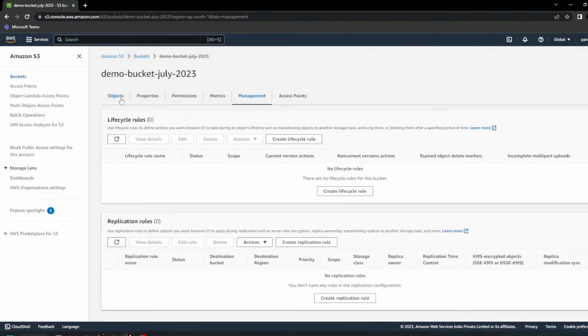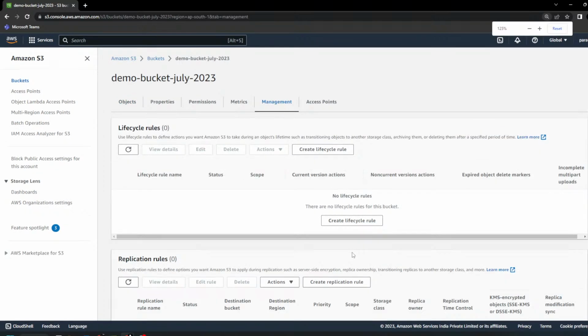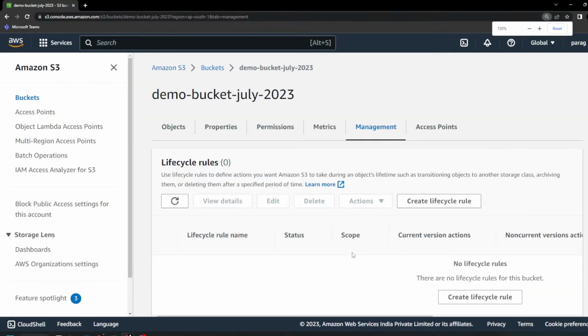What it basically does is help you move objects between different tiers and delete objects after a certain period of time, and it will do that automatically. That's a lifecycle. So use a lifecycle rule to define actions you want S3 to take during an object's lifecycle, such as transitioning objects to another storage class, archiving them, or deleting them after a certain period of time.